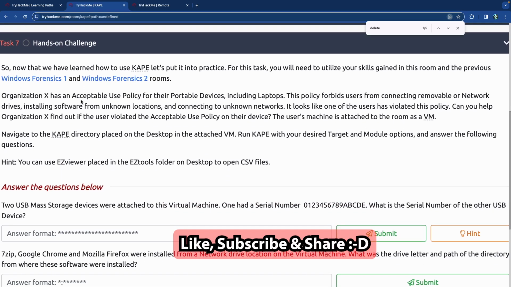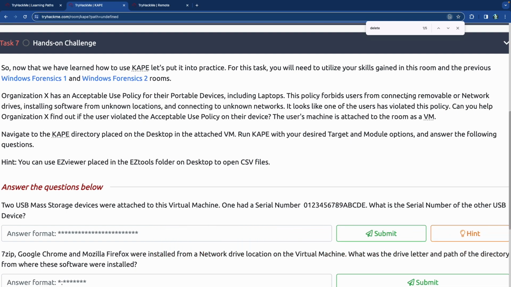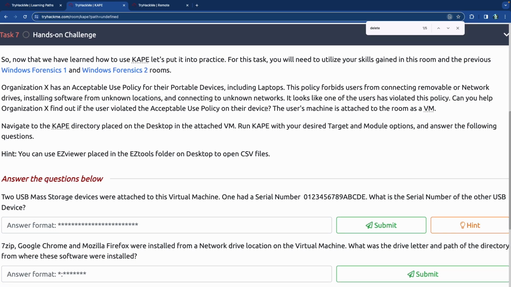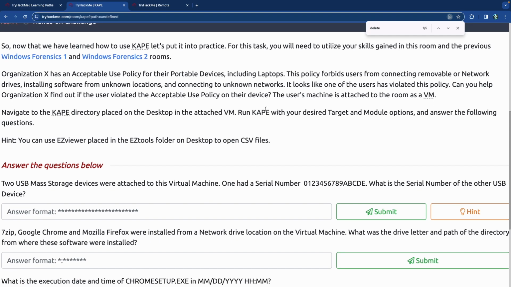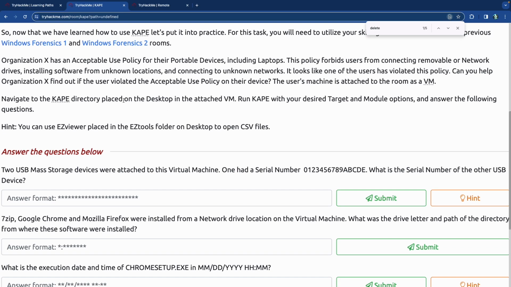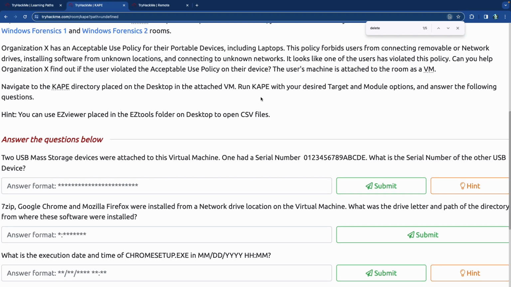All right, organization X has an acceptable use policy for their portable devices, including laptops. This policy forbids users from connecting removable devices, network devices, or network drives, installing software from unknown locations, and connecting to unknown networks. It looks like one of the users has violated this policy. Can we help organization X find out if the user violated the acceptable use policy on their device? The user's machine is attached to the room as a VM, which is the one that we have.